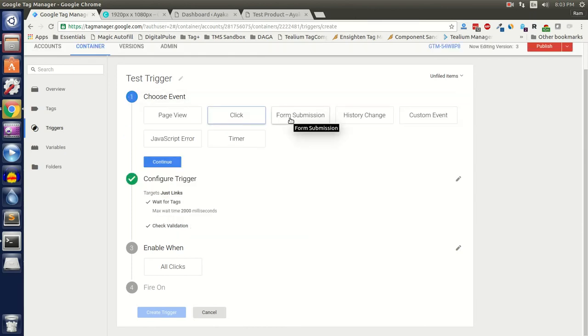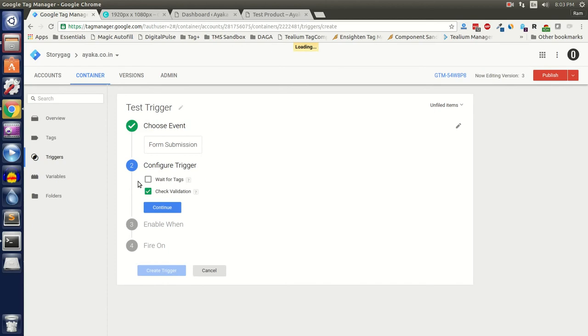Let's look at the form submission event. So form submission is a very useful trigger event type you have inbuilt in your Google Tag Manager. So you don't need to write a lot of jQuery or JavaScript code to track the successful form submission. So all you need to do is select the form submission. You can either check the validation, like most of the forms they have a validation check. So only when you have the data successfully submitted to the backend, you want to fire a tag, or else you may be screwing up your data.